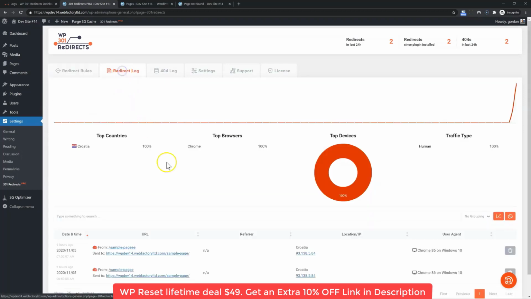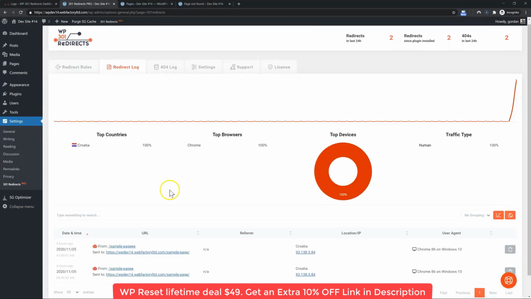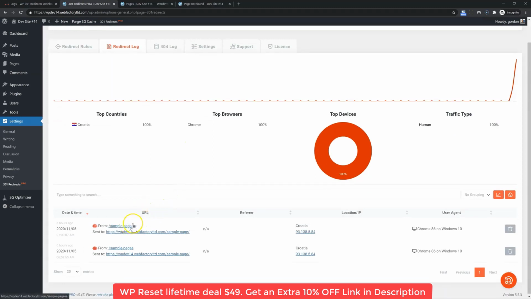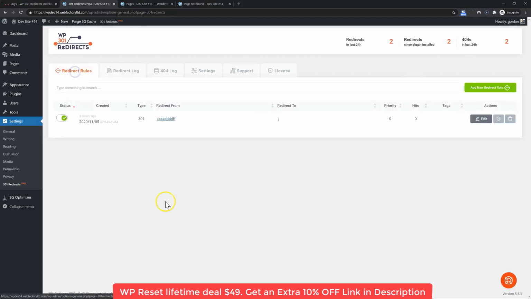That's it. Now, under the redirect log, well, the same thing. You have your starting and ending URL, referrer, location, IP, user agent. And you can see your top countries, browsers, devices, traffic type, and the stats for the last 30 days. Now, let's have a look at the rules.